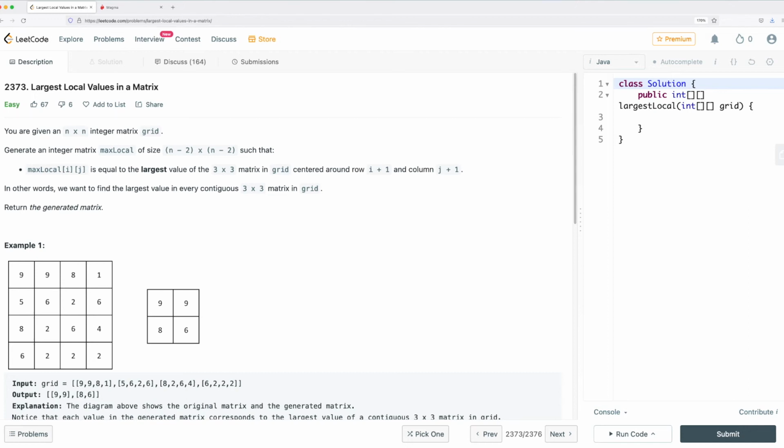Hello everyone and welcome to today's programming video. In today's video we will solve the Leetcode problem to find the largest local values in a matrix.